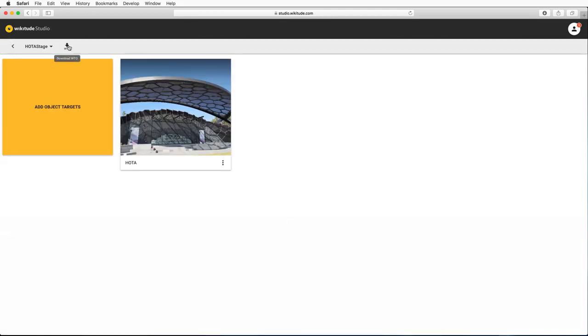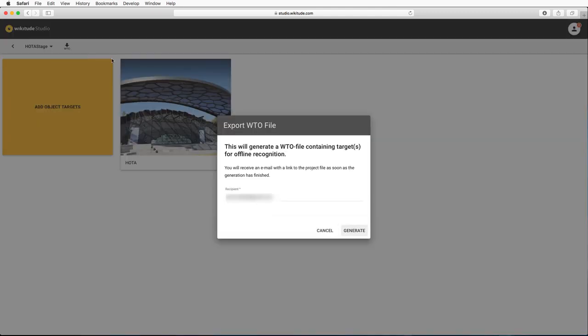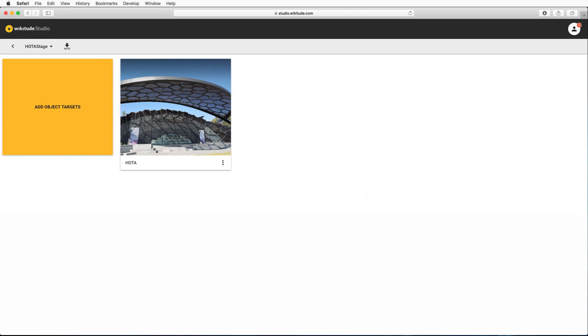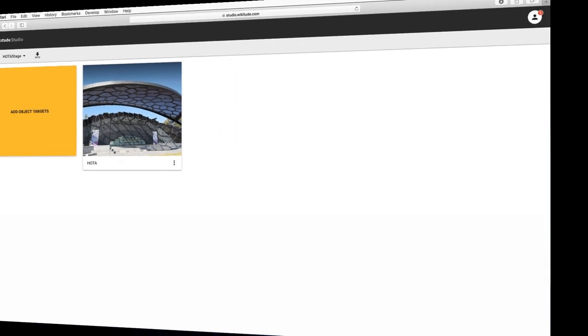Now, what you need to put into Unity is called a WTO file, and you can find that at the top of the web page where it says WTO with the little arrow. Just click on that and then go through the process of downloading it, where you'll get a message that says you'll get an email of where you can pick up your WTO file. Wait for that email to arrive, click on the link, download the WTO file and keep it handy.